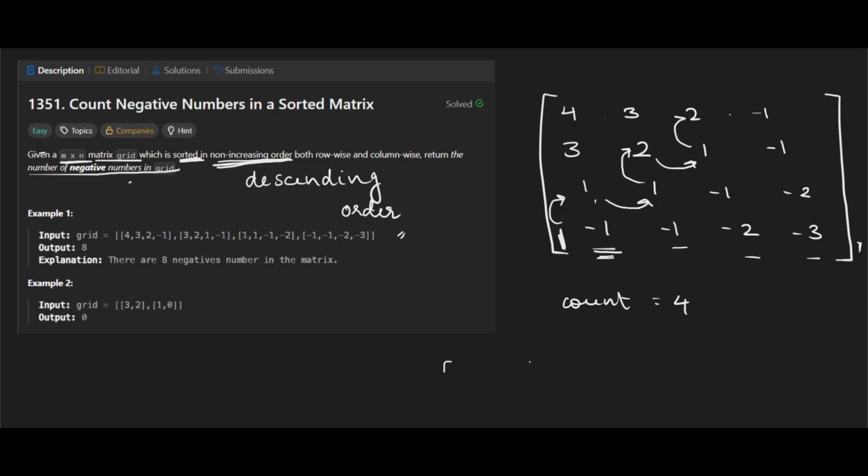So now let's talk about the edge cases. If the grid is entirely negative, the pointer starts at the bottom left, counts the full row and keeps moving up until it reaches the top. If the grid is entirely positive, the pointer keeps moving right until it exits the matrix, resulting in a count of 0. This logic works for all matrix shapes, including single rows and single columns.